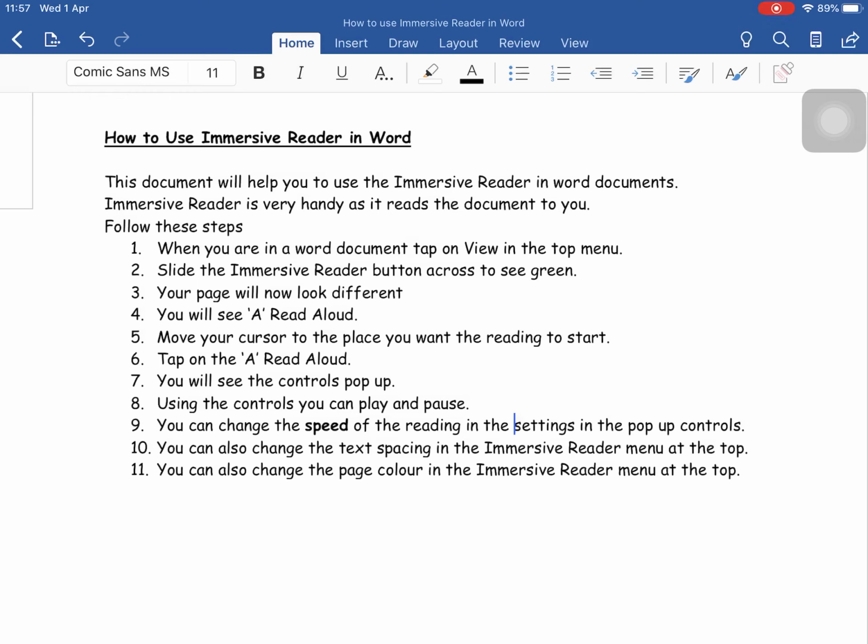Hello, this video should help you to use the Immersive Reader in a Word document. Immersive Reader is a great function because it reads the document to you. So we'll follow the steps that are in this document.